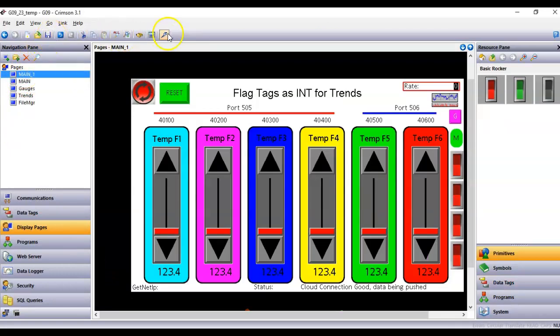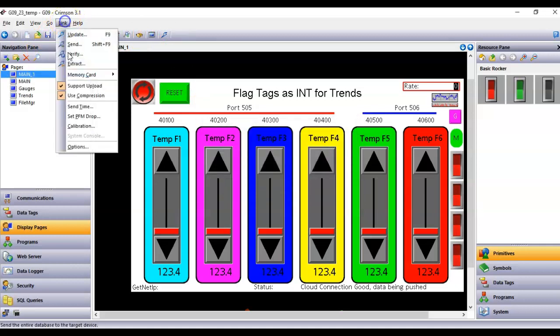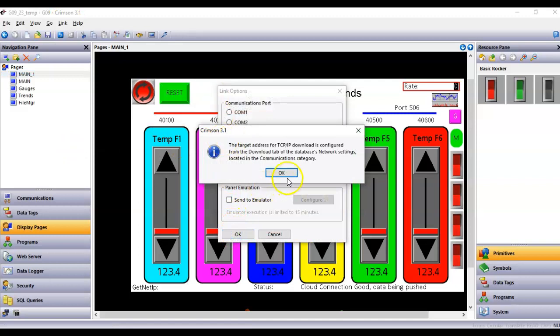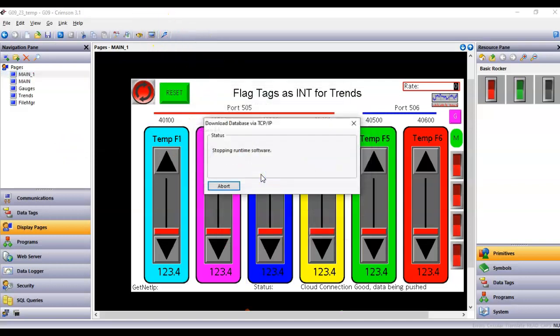So I'm going to go ahead and download this to my screen. Whoops, I'm not doing it over USB. I'm going to download over Ethernet. So we'll go here. Yeah, that's fine. And let's see if it works. So download. All right, so it's going to replace an existing database that's running, no big deal.